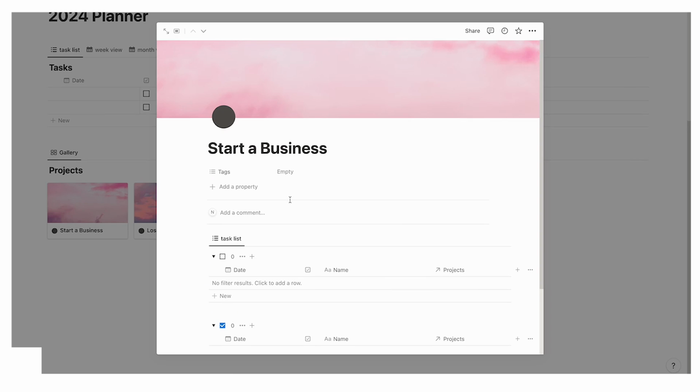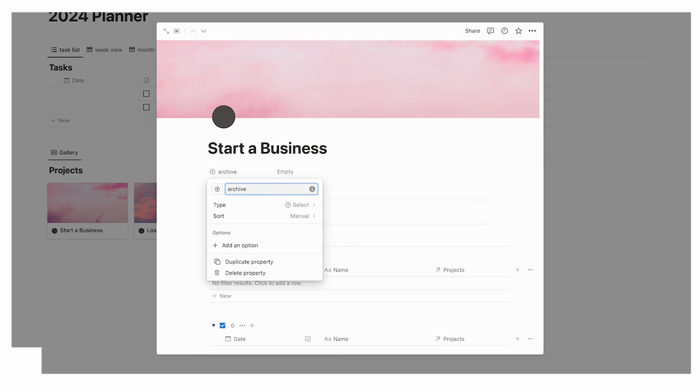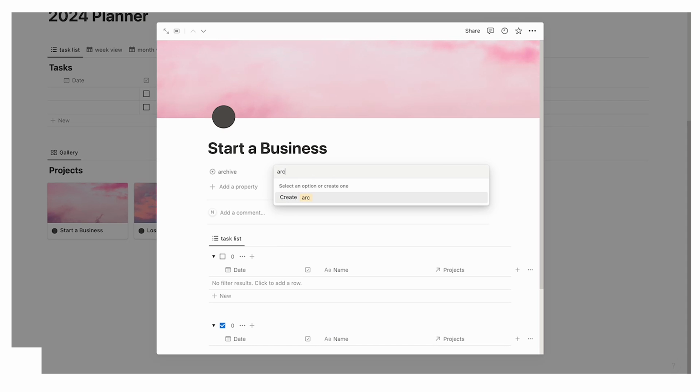So if we click on start a business, you can see there's already a tags here, but if you don't have that, I'll just delete that, add property. You're going to click on select. Click on that. I'll call it archive, and we'll have an option here called archive. And then here you can see archive.